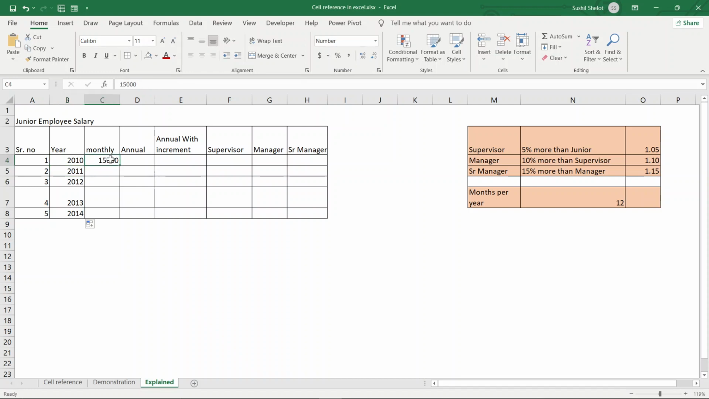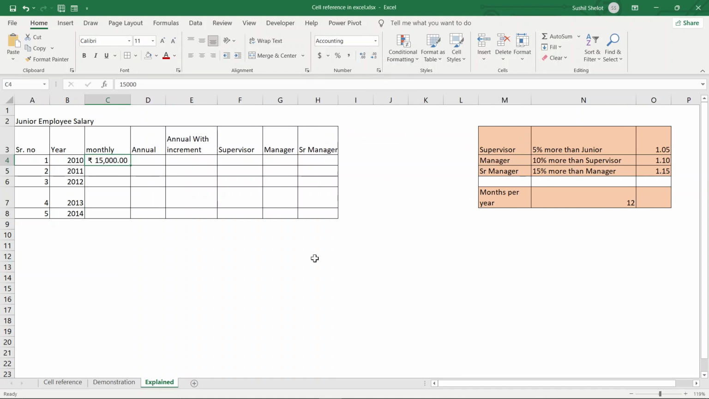Now what next? The monthly salary of this person is 15,000. Whatever the currency, for our ease of understanding, I'll put the currency as Indian rupees, and subsequently all these values I'm going to round off to zero after decimal. Everything that comes up here, I'm going to change to rupees. All have been changed to rupee. Let me convert it to full integer.